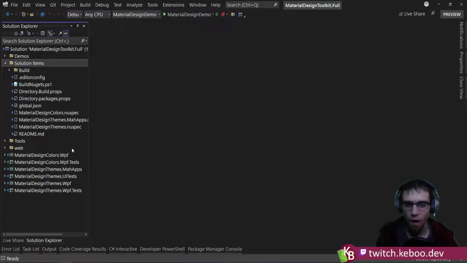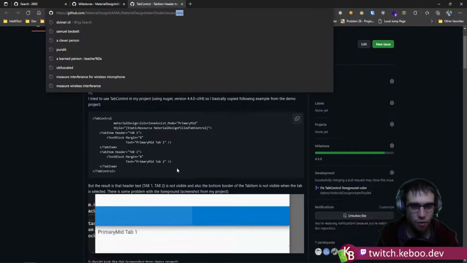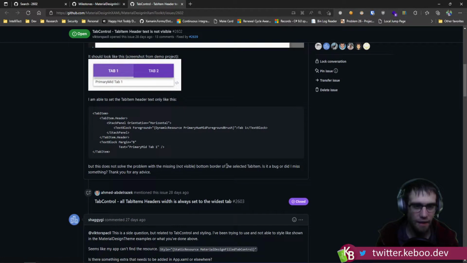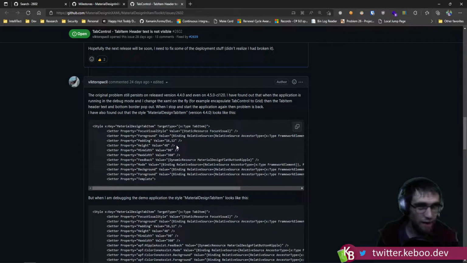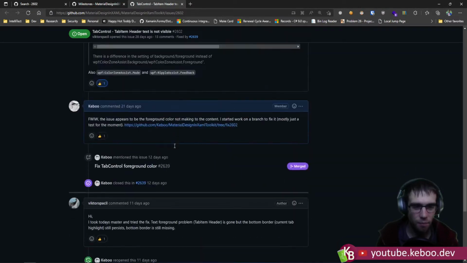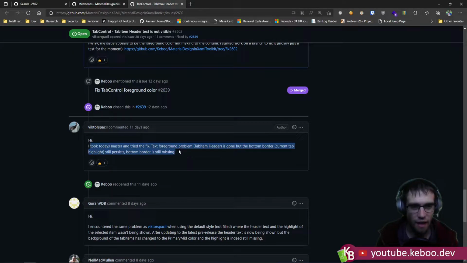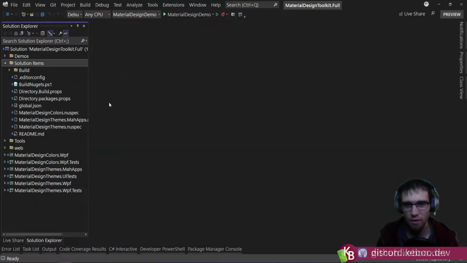Okay, so working on stuff for tonight. This tab control one, 2602, was the main issue that was bothering people. I submitted a fix and got some of it in and done. The problem that came up after I merged my fix in is that the text foreground problem is resolved, but the bottom border, the current tab highlight, is missing. That is the current reported bug. So I cracked this thing back open, and that's what I'm looking to try to address tonight.